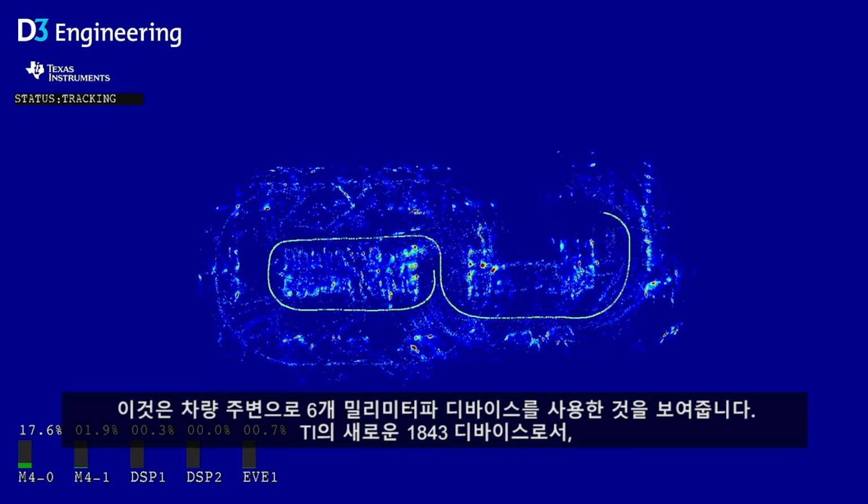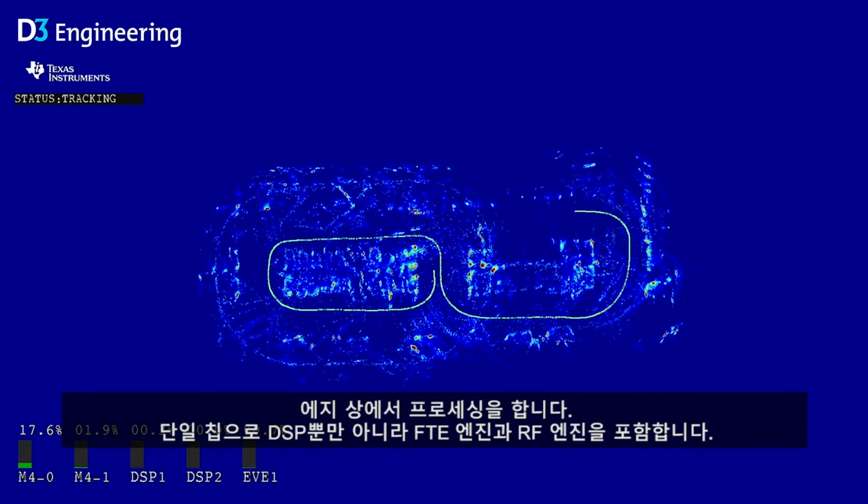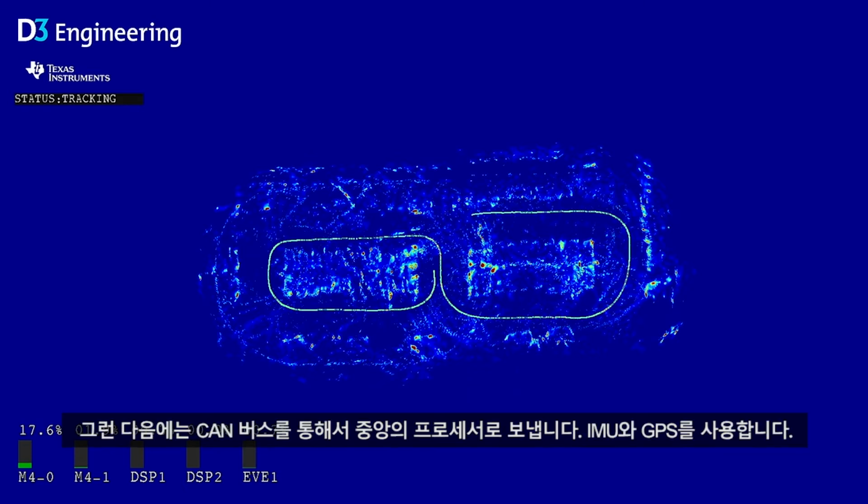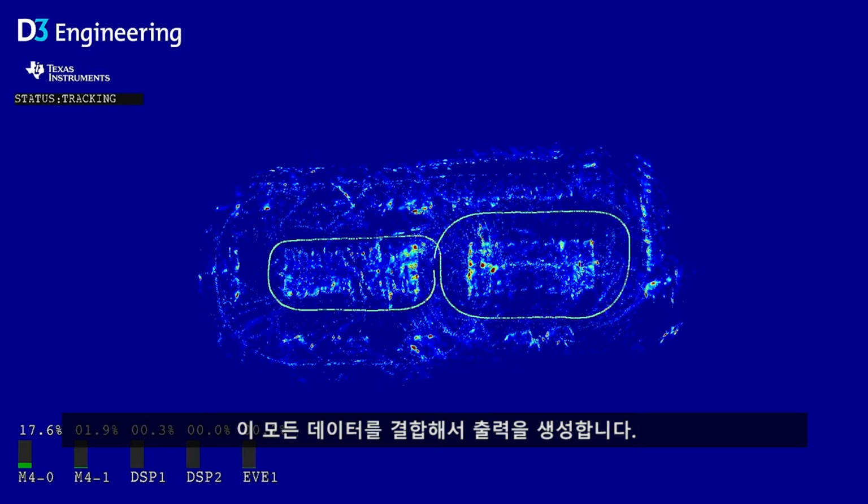1843 is a new part from TI. They actually do the processing out on the edge. This is a part that has a DSP as well as an FFT engine as well as the RF engine all in a single chip. Then over CAN bus, we send the solution back to a centralized processor, uses an IMU and a GPS, and we mux all this data together in a system.